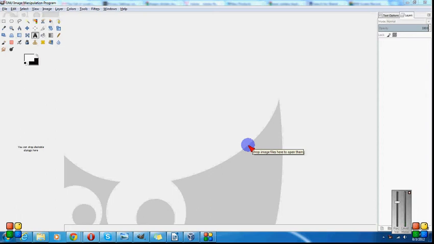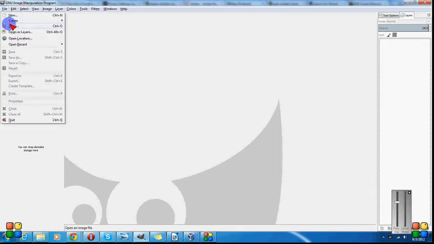I'm just going to demonstrate last week's class, using three or four individual photos and combining them to make one photo out of them. So I've already started up GIMP. I've got my tool options and layers over on the right hand side, and all the tools are on the left hand side. So I'm just going to go File and Open.